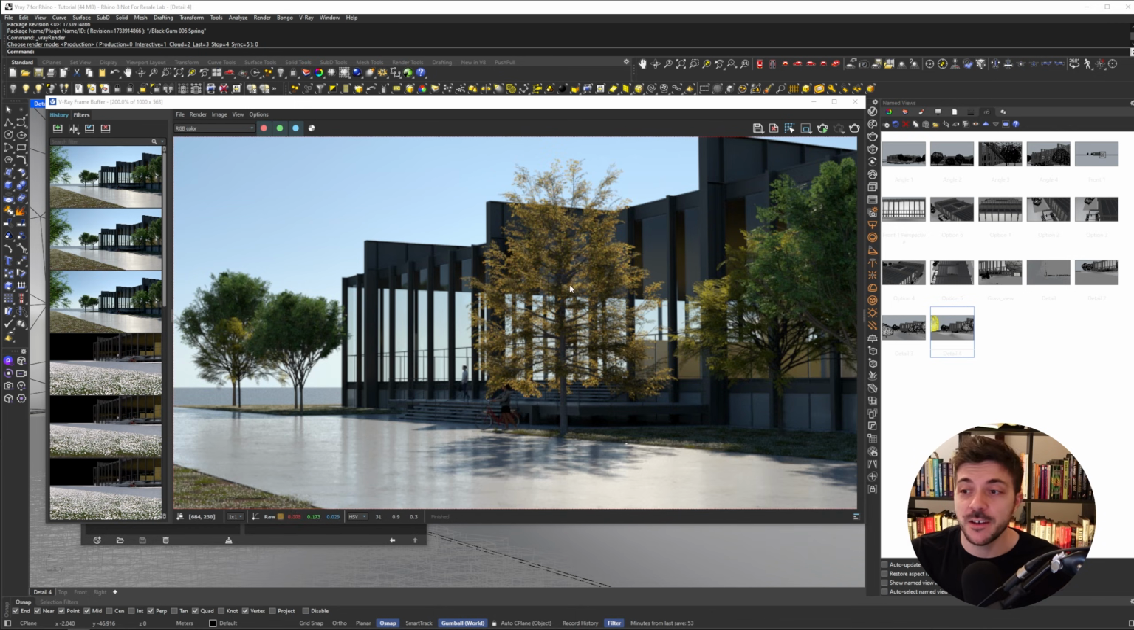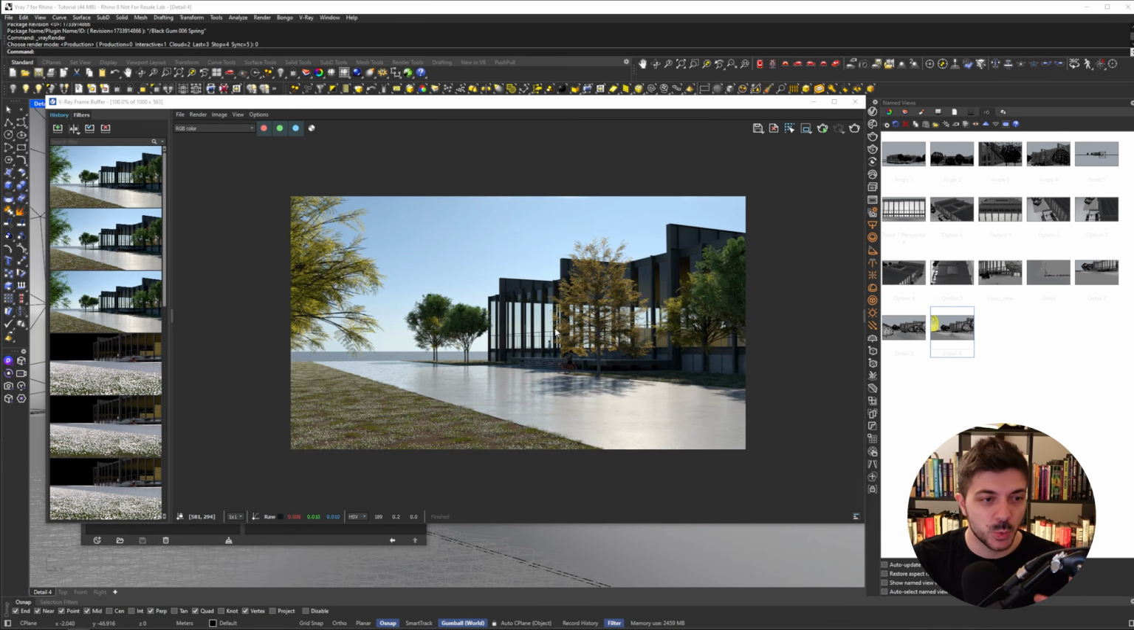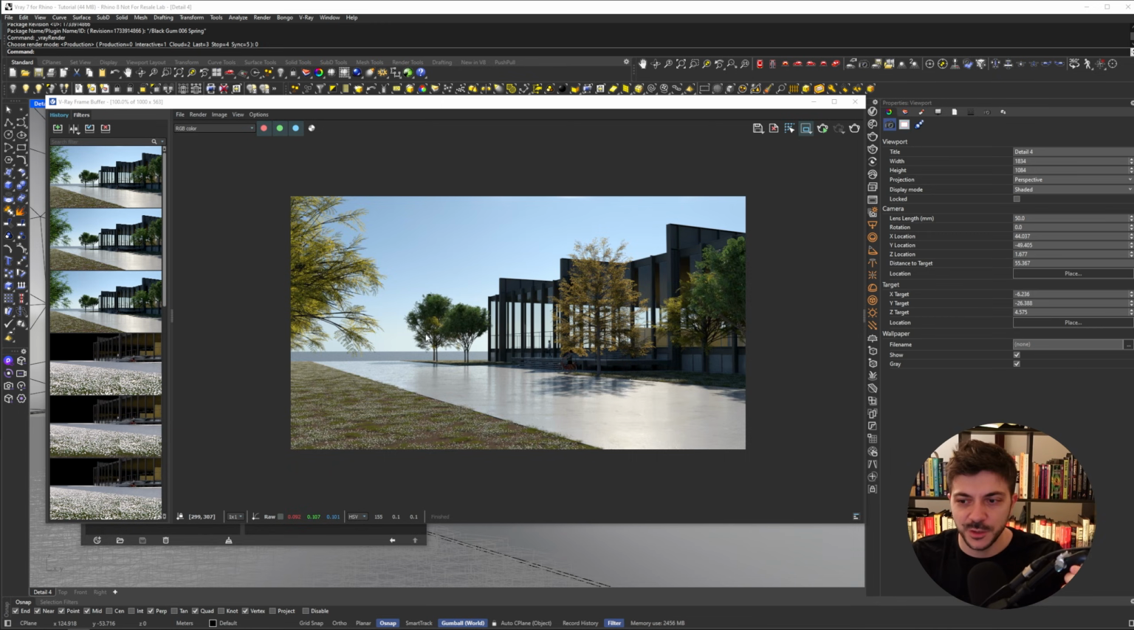So now imagine you have many different trees in the scene you want to quickly modify. This is what asset variants would allow you to do. So this next feature is something that I wish that VRAY for Rhino had so many years ago, but now it's finally here. And this is called custom render region.